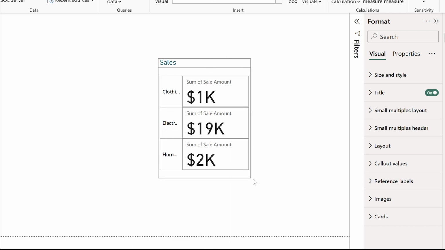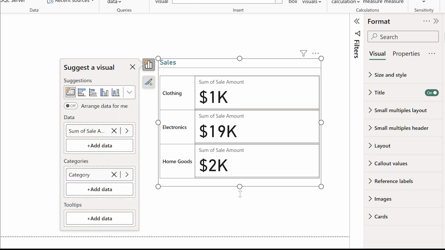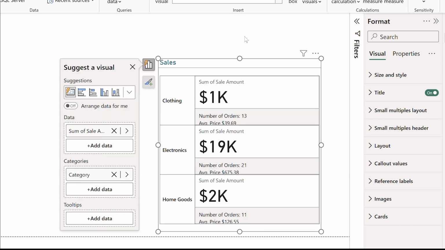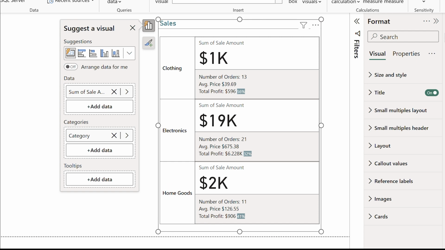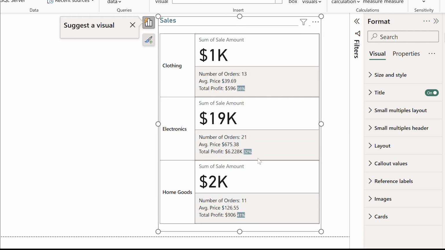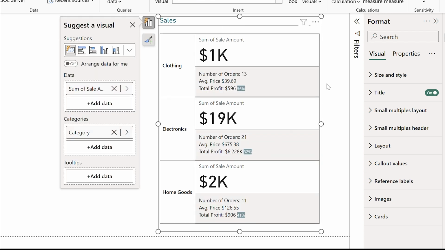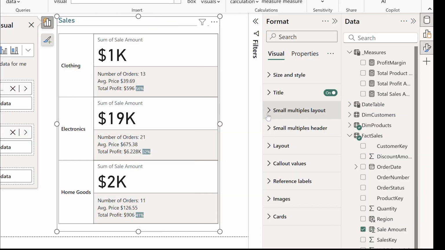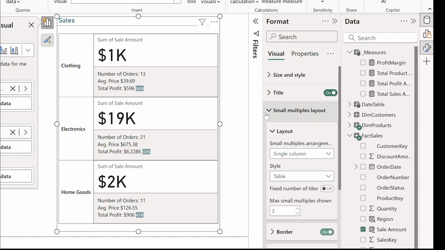But you'll see, oh, it's really not made it very pretty. In this particular layout, we can kind of resize it a little bit, and that helps an awful lot. This is one way of viewing it. But you'll also see on the right-hand side, now that we've added categories, are small multiples. The small multiple layout and header options have become available. And this is where we get to change it.